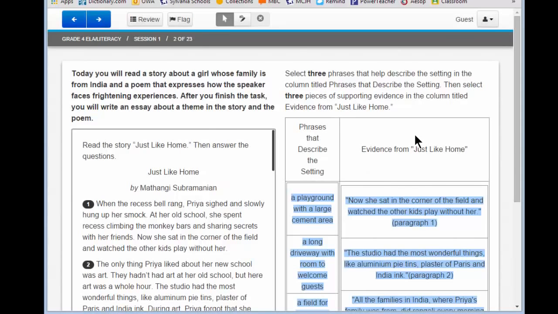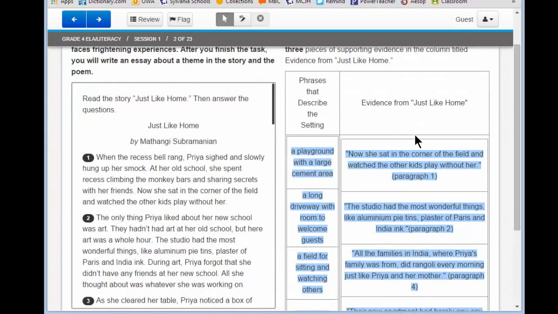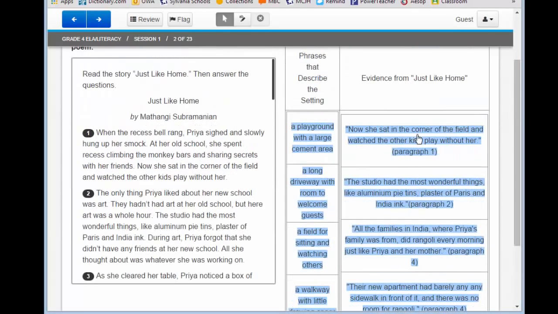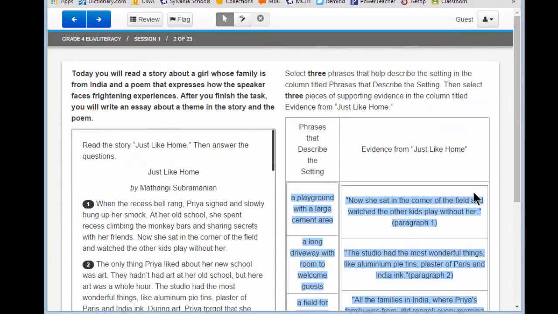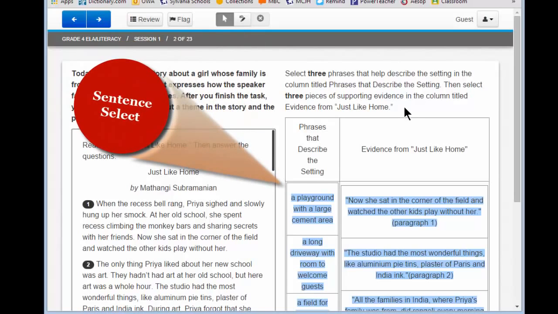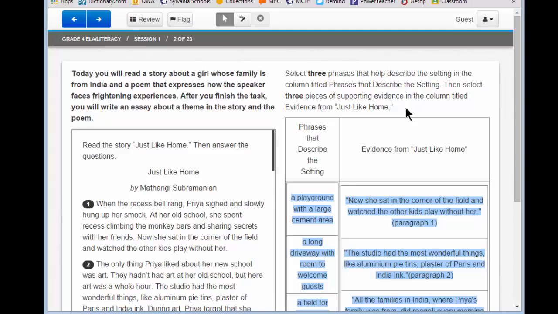2 of 23 is a little bit different. You'll see that again it's not a Part A and a Part B, but as you scroll down you'll notice it's not a click and drag item either. Whenever you see something highlighted in blue, you'll know you're supposed to select that. This is a sentence select tool. Let's read the question. Select 3 phrases that help describe the setting in the column titled Phrases That Describe Setting. Then select 3 pieces of supporting evidence in the column titled Evidence from Just Like Home.